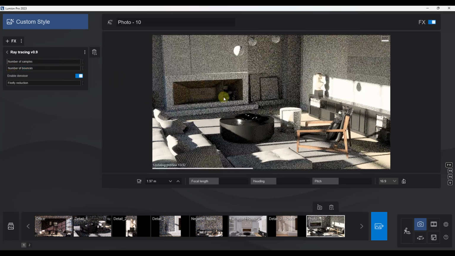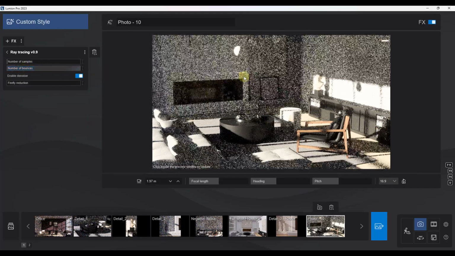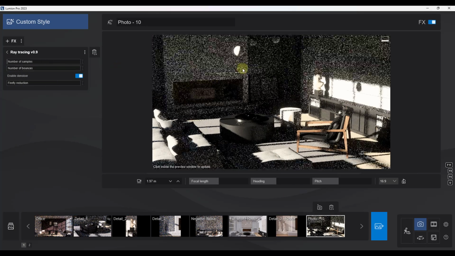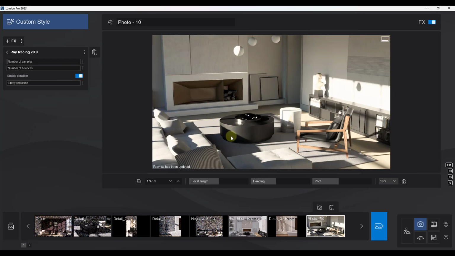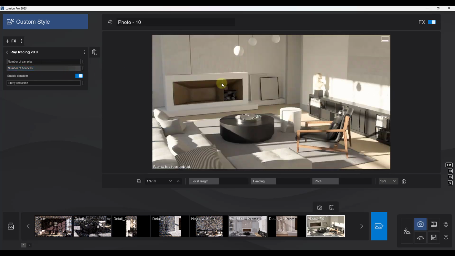So if you bring your bounces down, notice how it's a lot darker in these regions in the corner than if I bring this up right here. So it affects your overall illumination of your scene because the light rays will bounce into more corners and things like that. But again, more bounces equals more calculations equals longer time rendering.